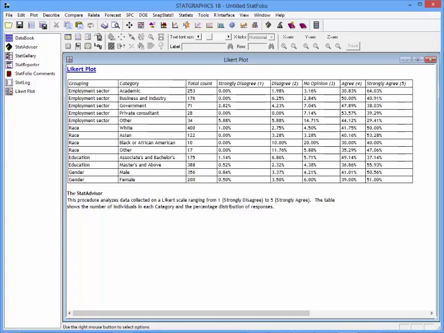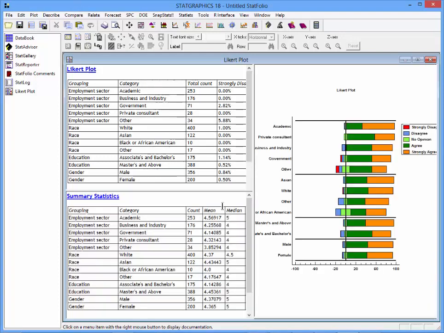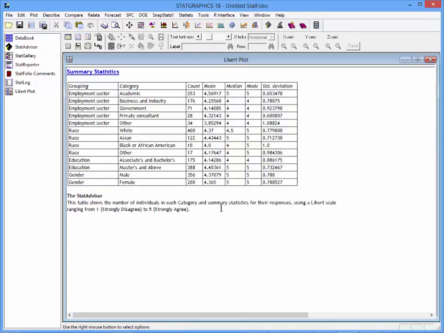Also useful are the summary statistics that I've calculated. If I go down here, I can see statistics for each category. I can see a count, a mean, a median, a mode, and a standard deviation. These are based upon the Likert scale, which in this case runs from 1 for strongly disagree to 5 for strongly agree. In summary, a Likert plot is a very useful tool for analyzing responses to a questionnaire.